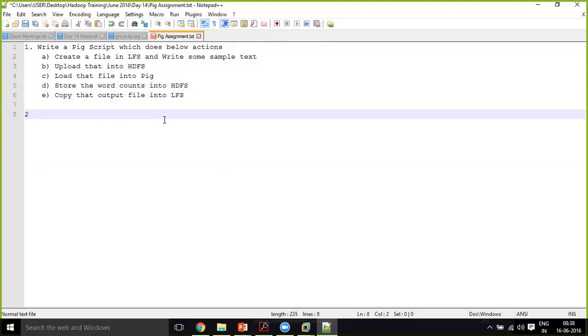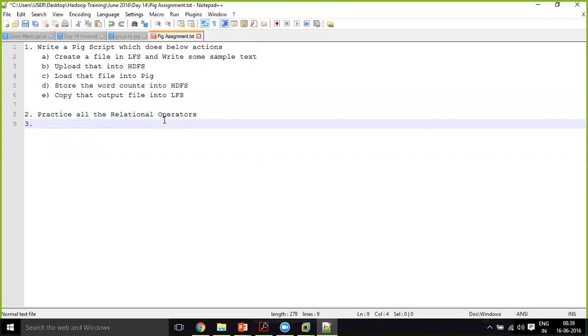And second, practice all the relational operators. And third, string functions. Explore all the string functions. What all string functions you can do.